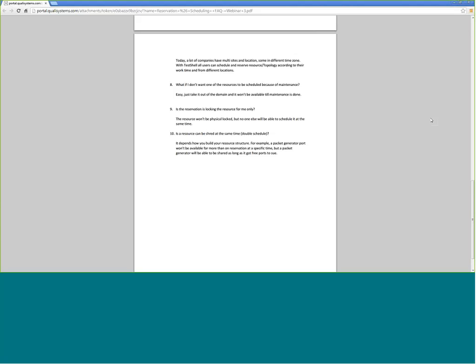What if I don't want one of the resources to be scheduled because of maintenance? For the IT administrator or for the administrator of the resource manager, it's very easy to do. Just take it out of the domain and it won't be available until maintenance is done. Nobody can reserve this resource when it's out of the domain.